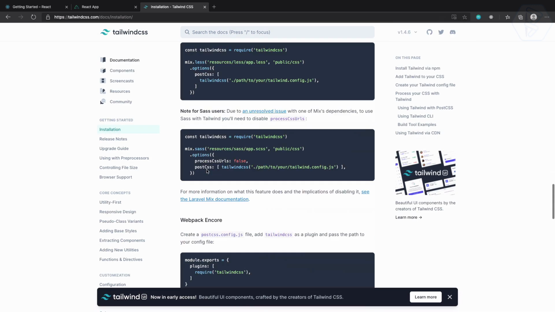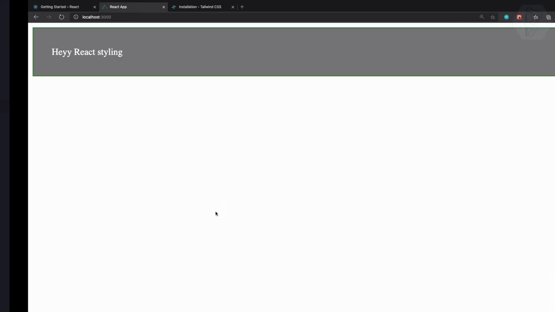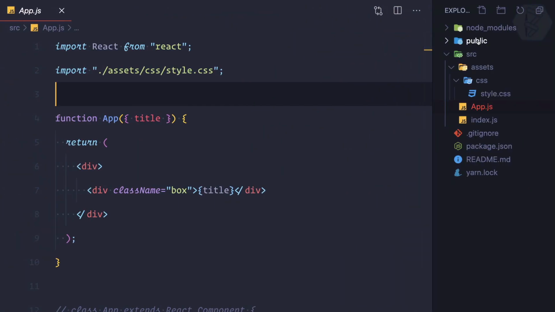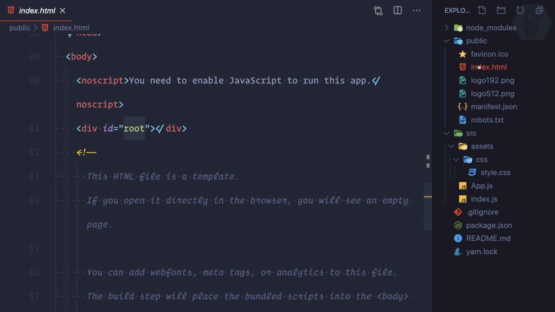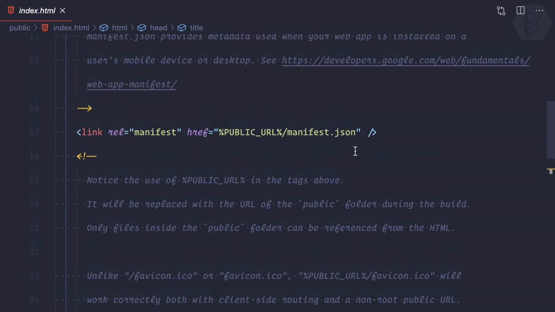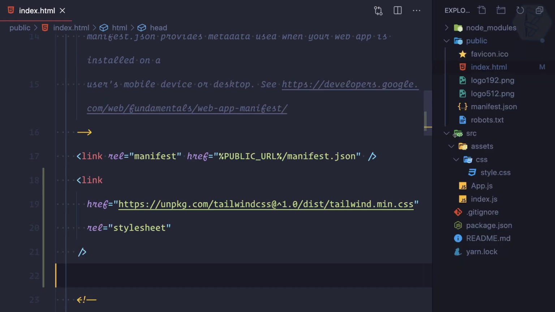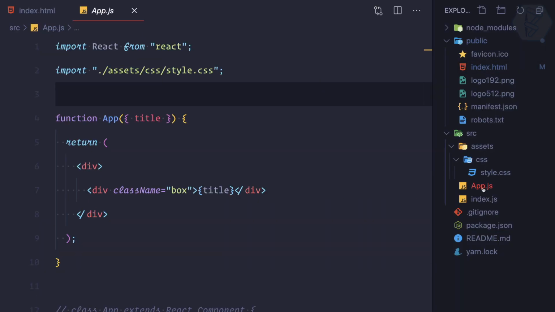We have installation at the bottom. We have this CDN. So let's see what the CDN does for us, and then we will move into the real installation. So we will go to public and index.html. In the head, anywhere, we can put this CDN, and then we are ready to go with designing our application. So I can open my app.